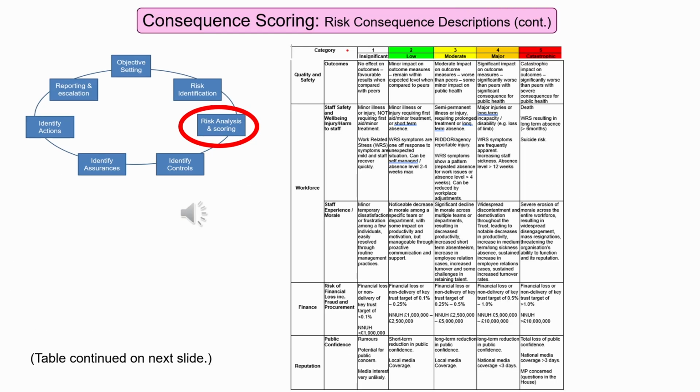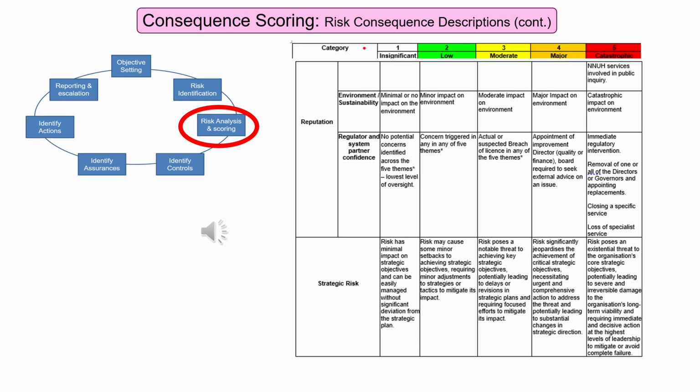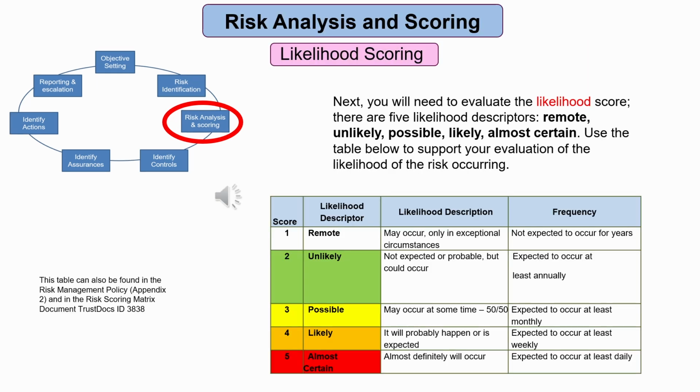The risk consequence description table is continued on this and the next slide. This is the final section of the risk consequence descriptors. Once you have decided on your risk's consequence score, you will need to evaluate the likelihood score. There are 5 likelihood descriptors: remote, unlikely, possible, likely, and almost certain. Use the table on this slide to support your evaluation of the likelihood of the risk occurring. This table can also be found in the risk management policy and in the risk scoring matrix document.